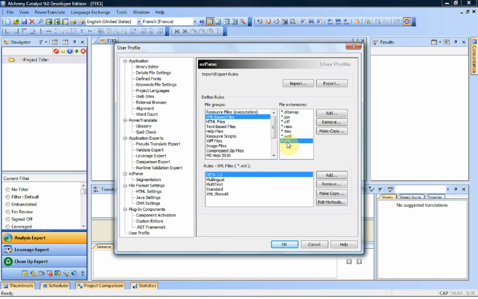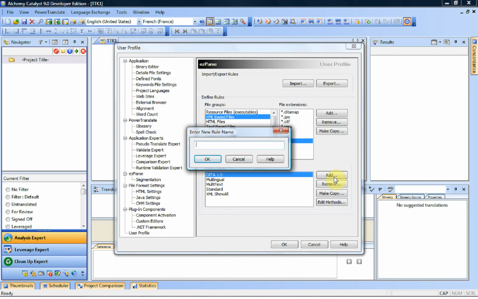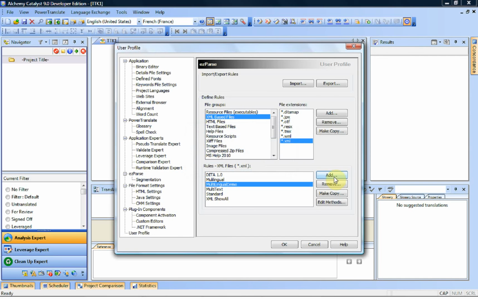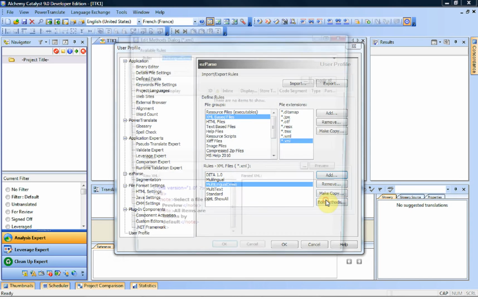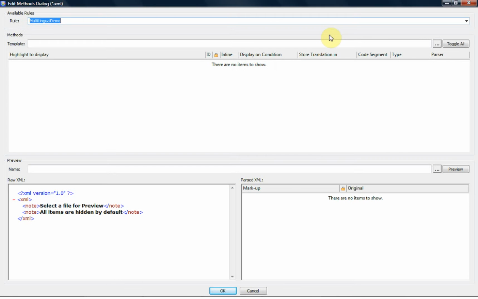In this case, let's take XML file. Because this is a new format, we will create a new rule and we'll call it multilingual demo. And we will click on the edit method button. The edit method button will bring this dialog box, which will allow you to specify what are the tags that we want to translate in an XML file.